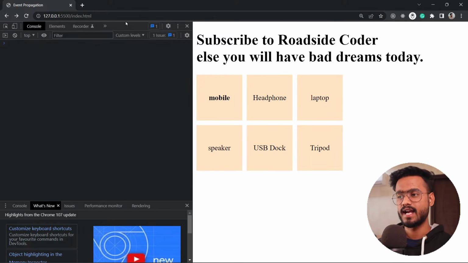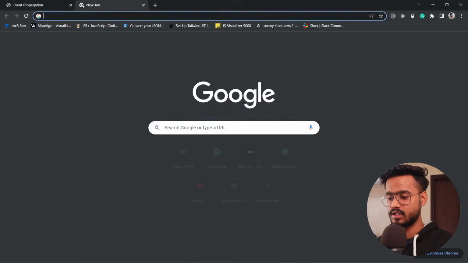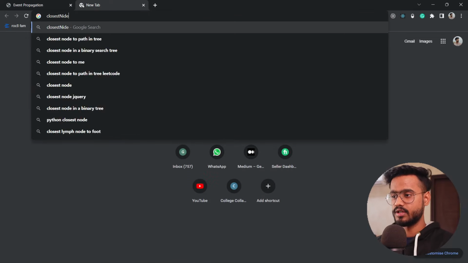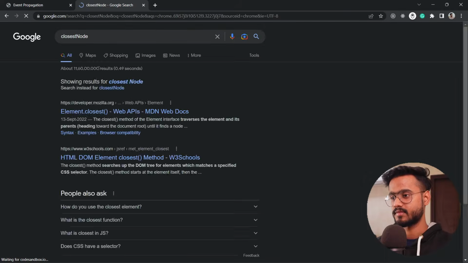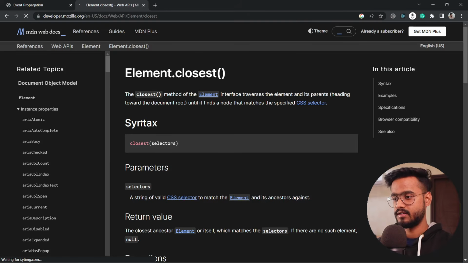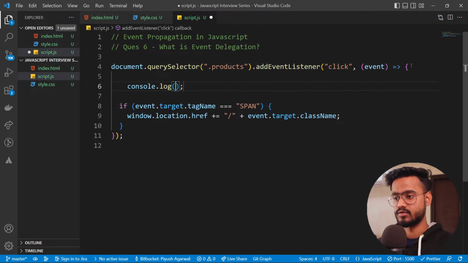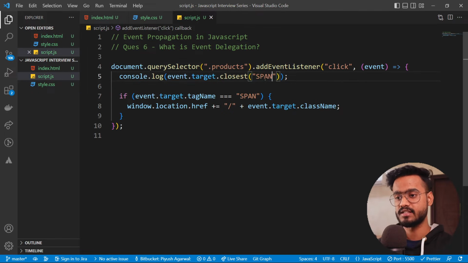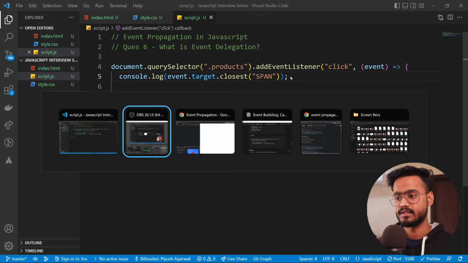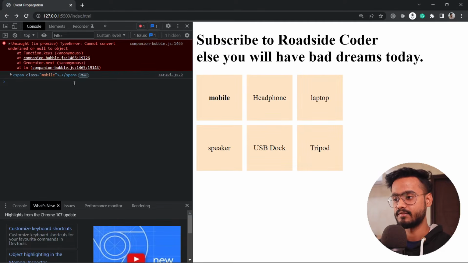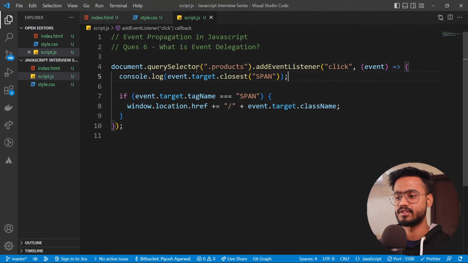So the way to tackle it would be to use something called closest node. Let me just check this. Yep, just like this. If I console log over here event.target.closest, and I provide it a span, it's going to check if it has a closest node with a span tag. So if I click on it, we're going to get this span. So we can check for this condition as well.